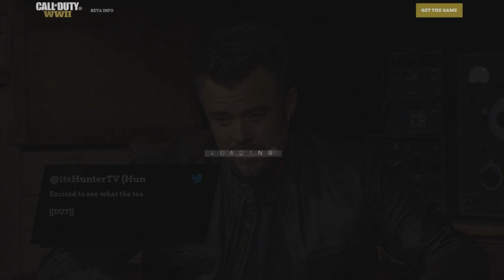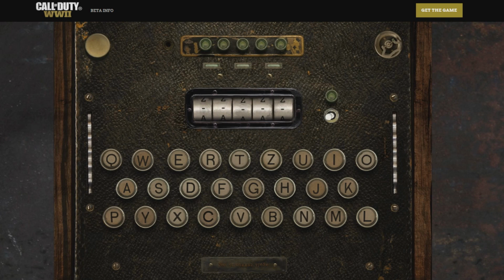Now, if you don't know what these are, you've probably never seen the movie Imitation Game, but in this movie, it's basically a machine that the Germans used to send codes throughout World War II. This one, not really any different. Down at the bottom of this machine, you can see a little code. This is actually coordinates. Now, these coordinates lead to Dunkirk, France.